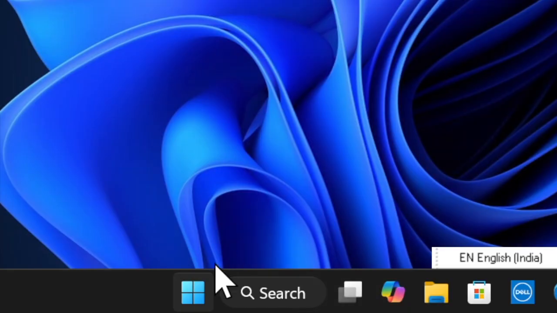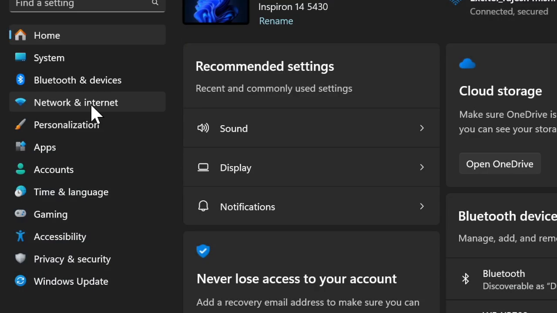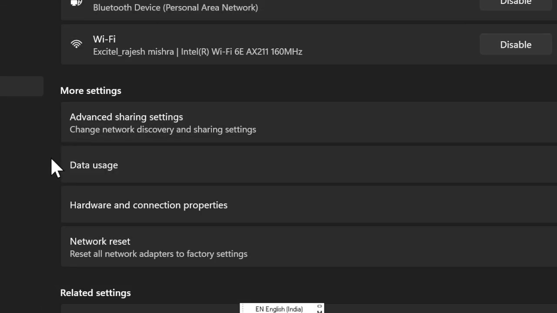So first off, you have to hit the Start button and then choose the Settings app. And from the left sidebar, you have to choose Network and Internet option. And then you have to scroll down and click on Advanced Network Settings. And under More Settings option, you have to choose Data Usage option.